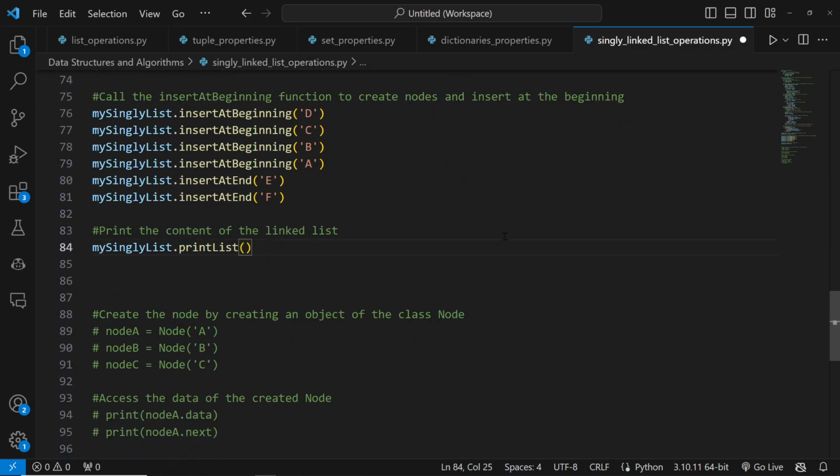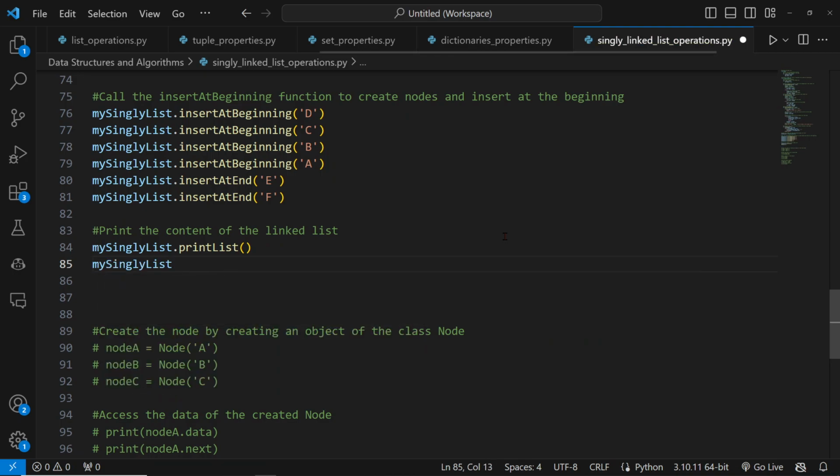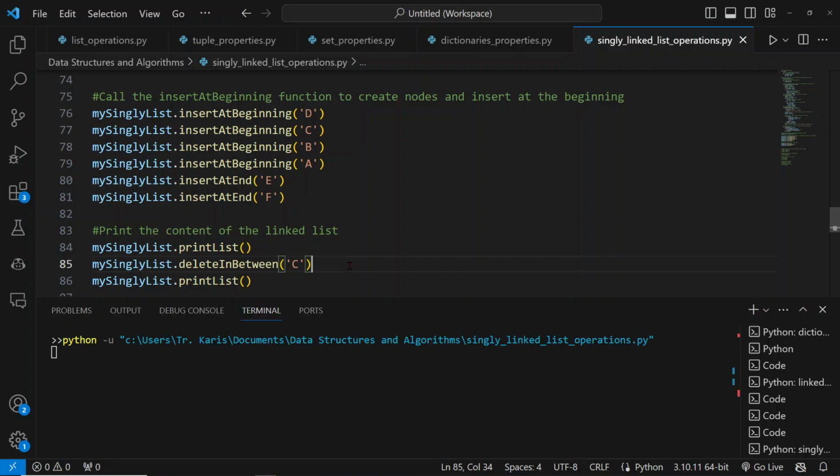So you can just come here and call the function. So my singly list dot delete between. Then, for example, we want to delete C. Then we can duplicate this, Shift Alt and the down arrow. Then I can move it with Alt and down arrow so that we can print the before and the after. Then you can be able to compare. So I'll just save my work, then Control Alt N to run it.